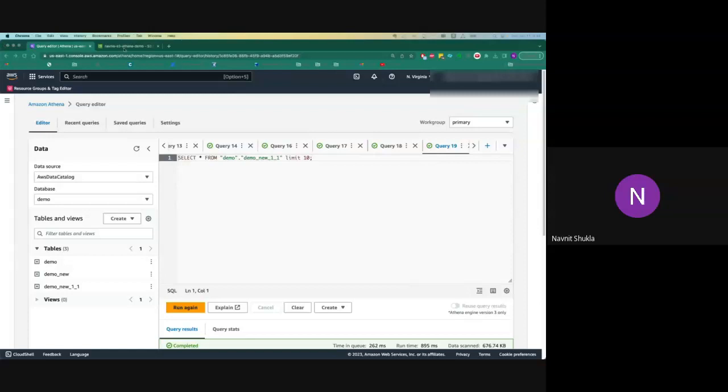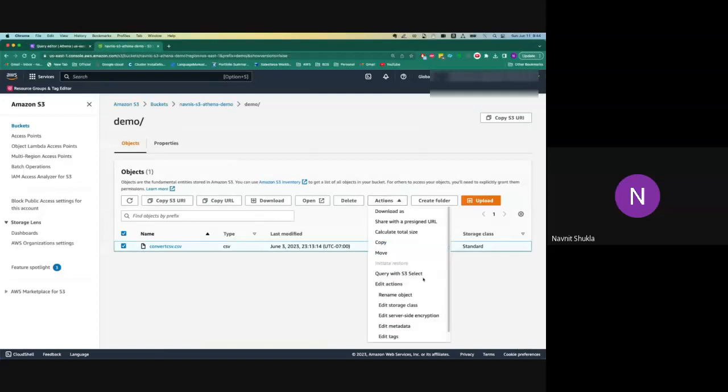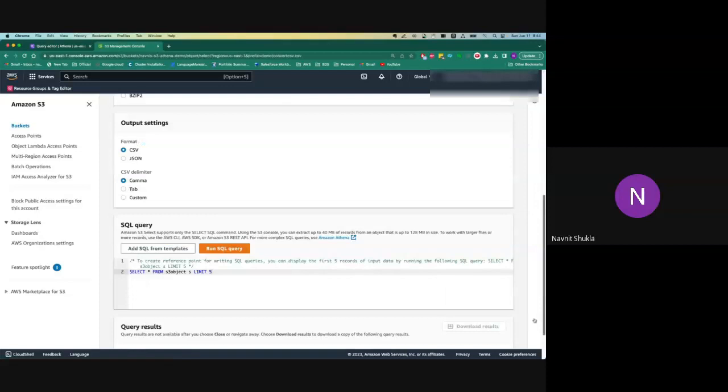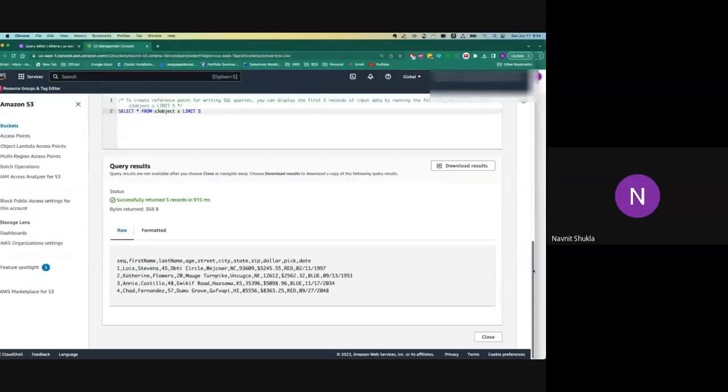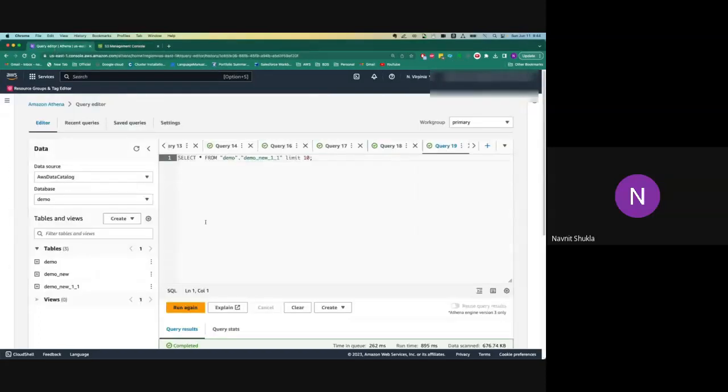In my demo, where is the demo here? If I simply go and do an S3 select and look at my data, the data is not coming in the format it's supposed to. Sorry, this is month, day, and year, right? So it's not supporting the format it's supposed to be in for Athena to work.